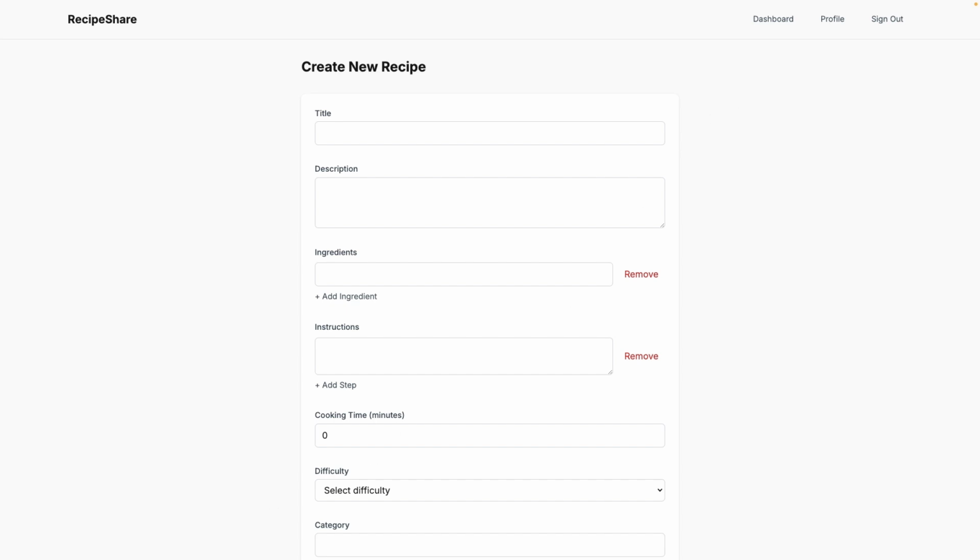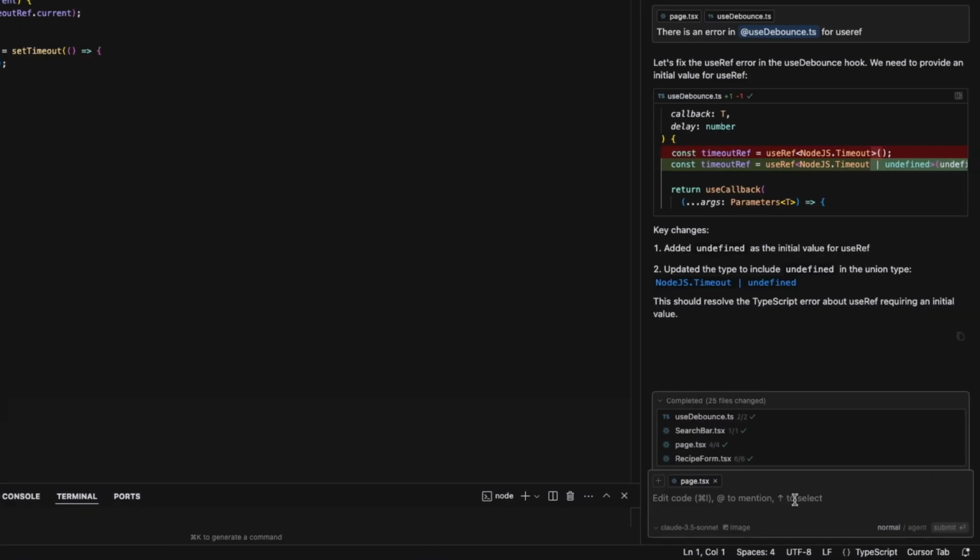So what we can do is head over into Cursor, and let's just go ahead and say that we want to add loading states to the pages of our web app for better user experience.